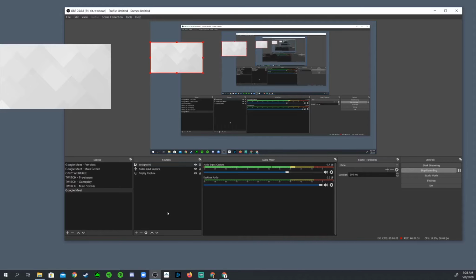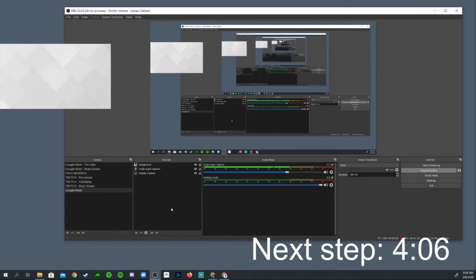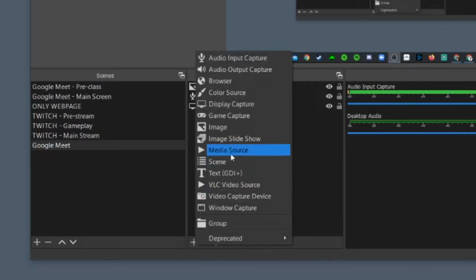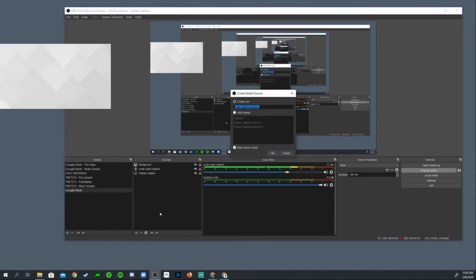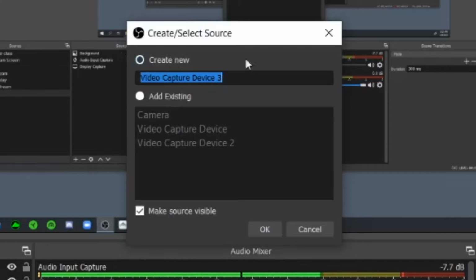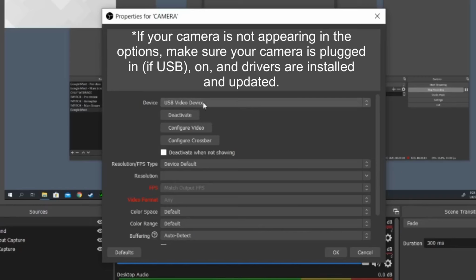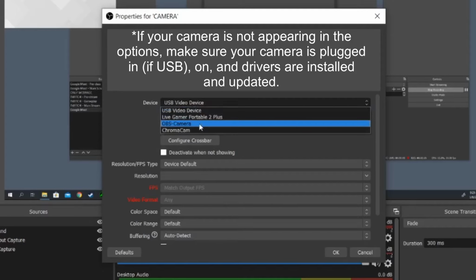Next, we want to add a camera. If you don't want students to see you and only the content that you present, you can go ahead and skip to the next step. So if you want to add a camera, we will press the plus button again and we will select Video Capture Device. You should be under Create New here and we're going to rename it Camera. This is so that we don't get confused later. Under Device, you want to go ahead and select the camera that you want to use. Do not select OBS camera. We need to leave that alone for right now, and we're going to get to that in a bit.